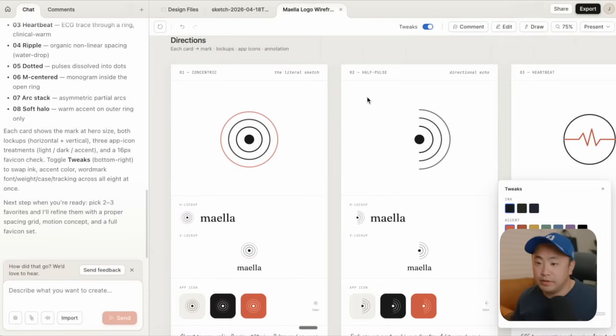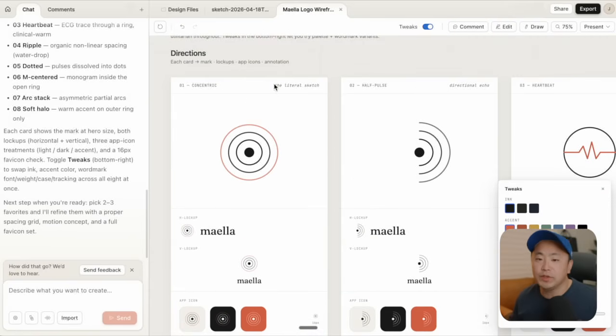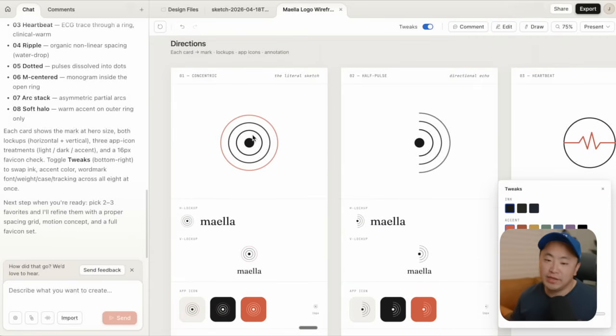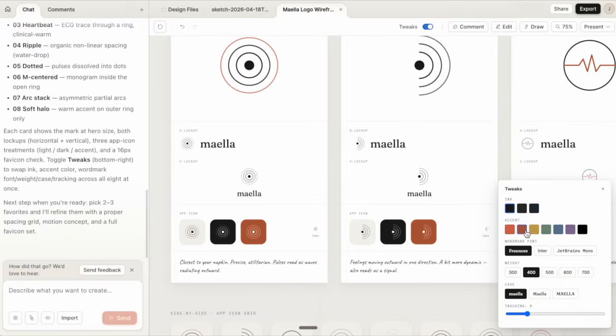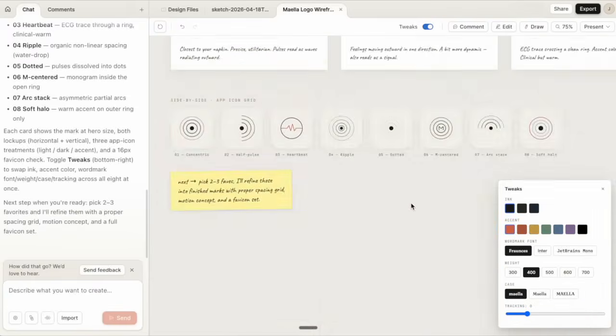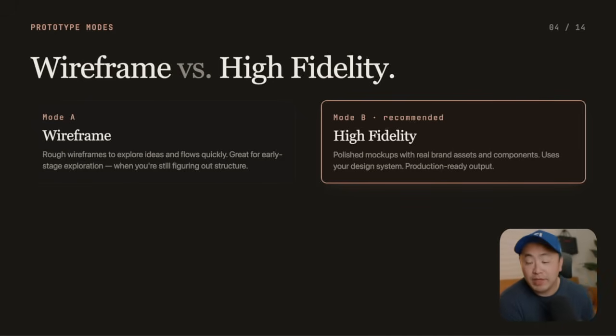So here's the logos. This is kind of cool. It kind of got what I was thinking a little bit, and you could tweak it a little bit here. So that's wireframe, but let's try high fidelity. For high fidelity, the docs recommend that you blend it with a design system that you already have.